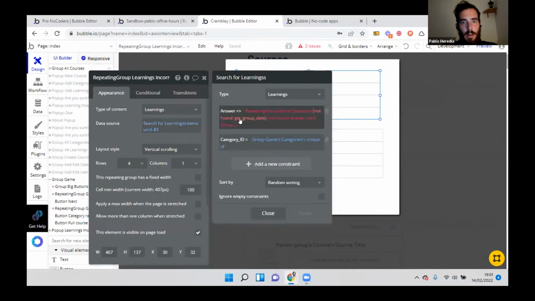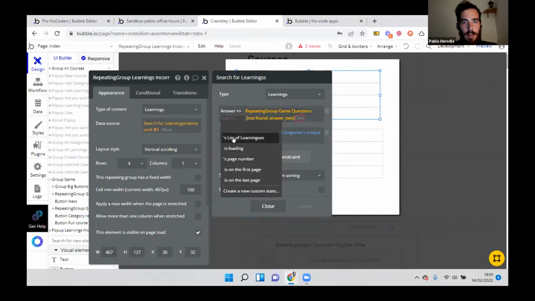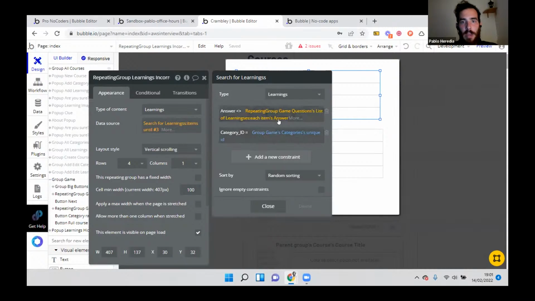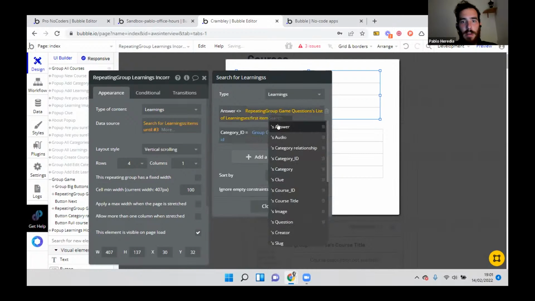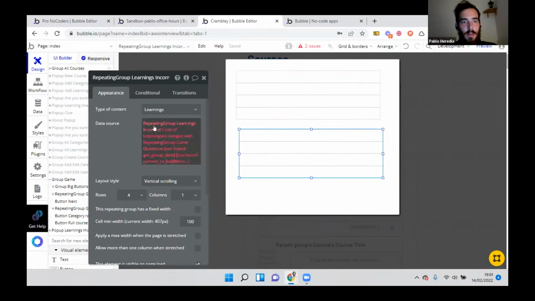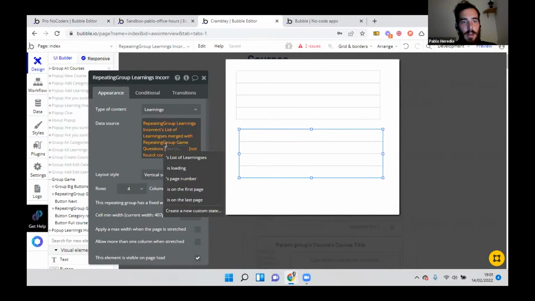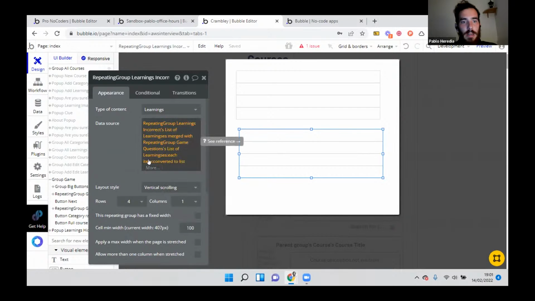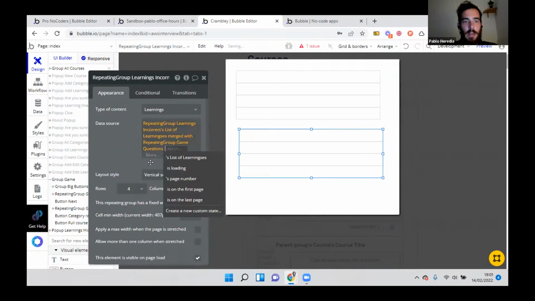List of learnings. Yeah, each item's answer. And the answer cannot be like this. Actually, we can do first item's answer. Yeah. And now let's check here. We were referring to this list of learnings. And now we don't need to convert anything to list because it's already a list.